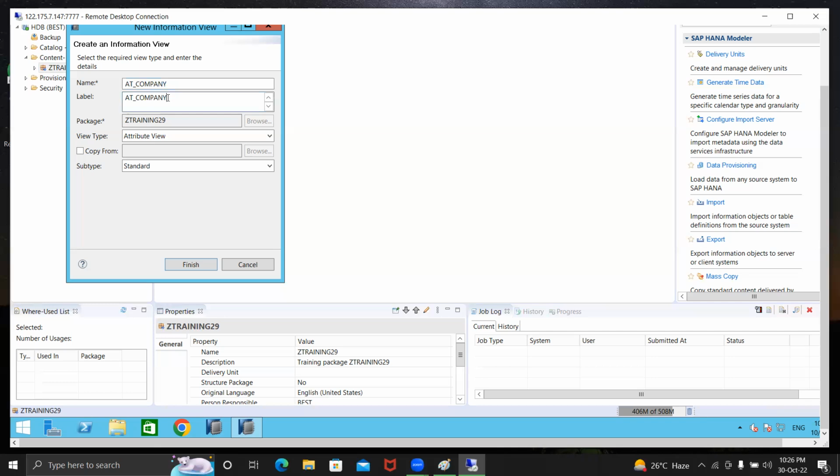And for label, if you want, you can give some custom description, but by default, whatever name you give, it will take that for label also. But if you are not happy with that, you can give your own custom description. So this is the attribute view, something like that. You can give your own label, right? And this is the package. It is already automatically taking our package, and the view type is the attribute view, the standard type of attribute view, and select the finish button.